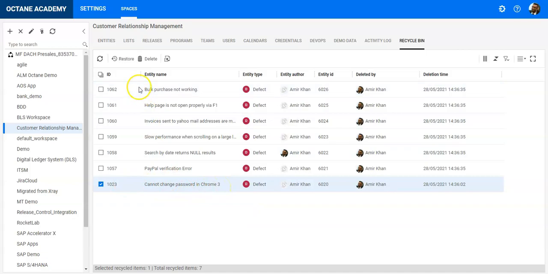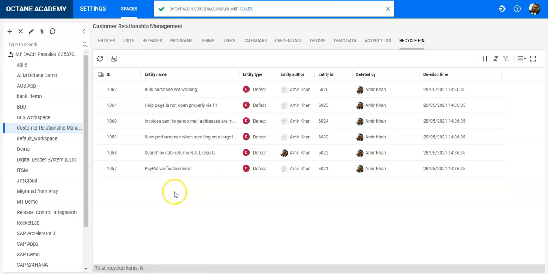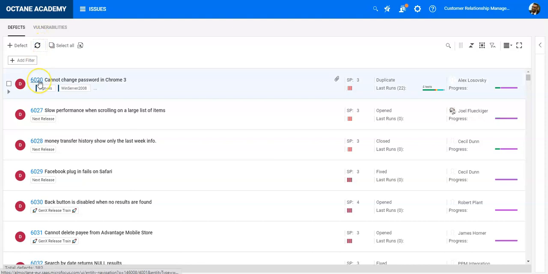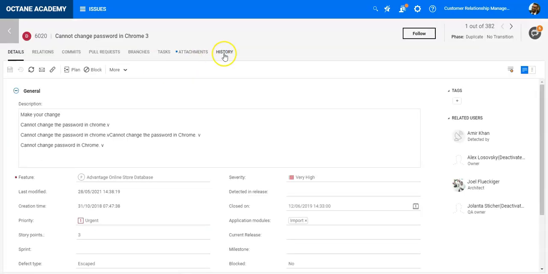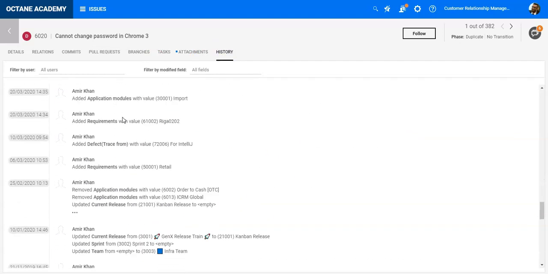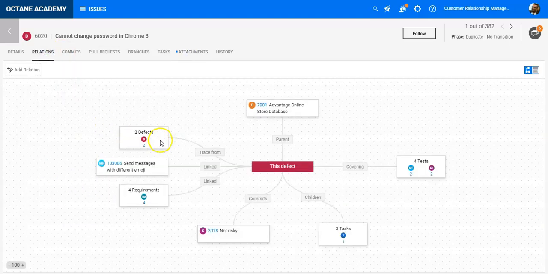So let's select it and click on restore. It should disappear from here soon. You can see this defect disappeared, and here the 6020 should now appear. So you can see the defect returned. The whole history is still there, so no information is lost. I have all the attachments on this defect. Also, all the relations are restored as well. So it's really like nothing happened.